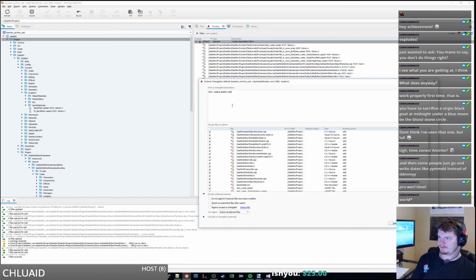Adding Dashkin editor, shims, editor, and runtime plugins.